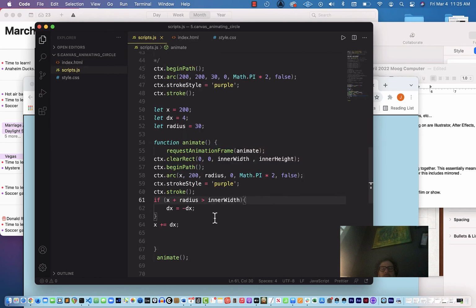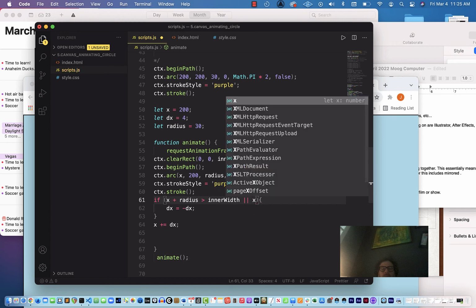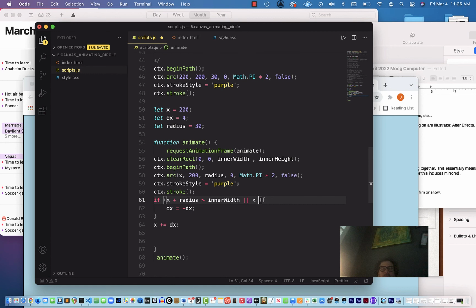But it still goes off the screen. So now we have to do another kind of operator, and it's called an OR operator. And OR operators, you can tell it's an OR operator because it has these two lines. And you go x. I'll wait till that phone ends. Okay, great. Okay, you know it's an OR operator because you got these two lines in there.